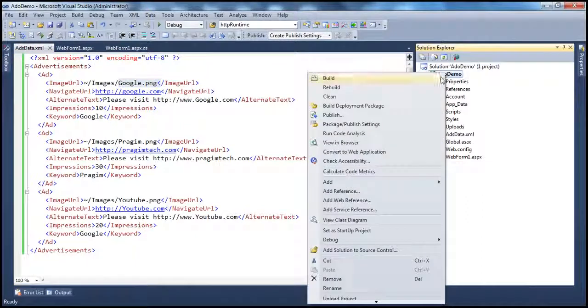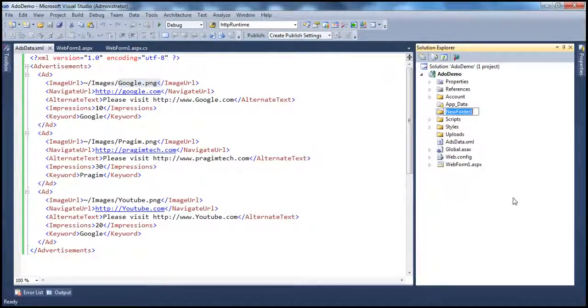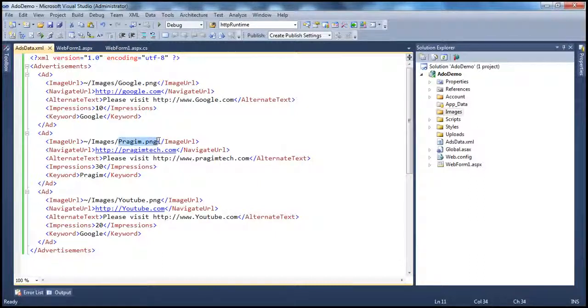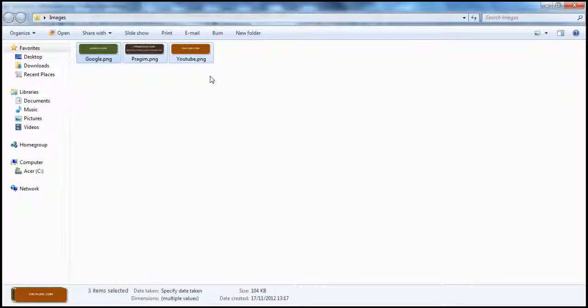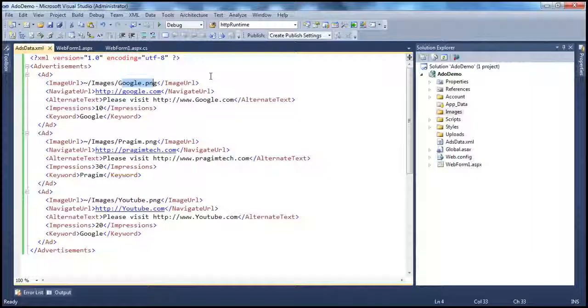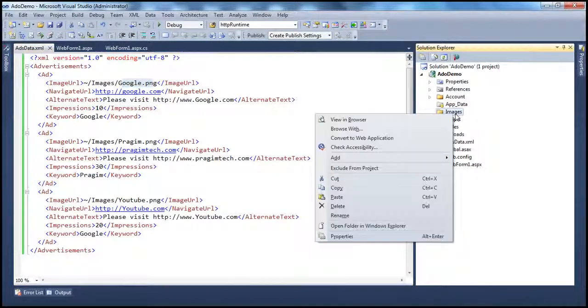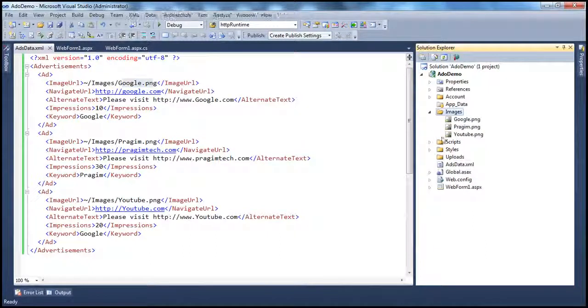So right click and add a new folder, and let's call that images, and this folder is going to contain the google.png image. And similarly, if you look at the second ad, that's going to contain Prajim, and the third ad, utip. So all the images are going to come from this path. Within the root web application directory, check the images directory, and there the images should be present. I already have these images, so let me copy all of them and paste them into this images folder. Okay, so we have the images.